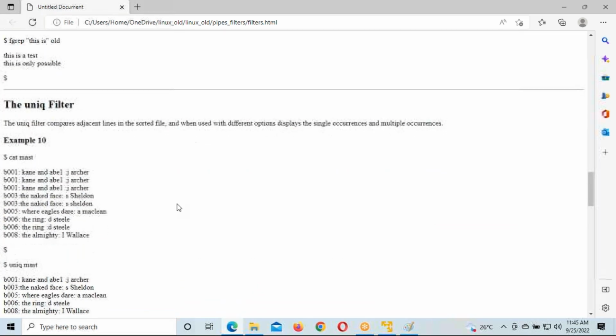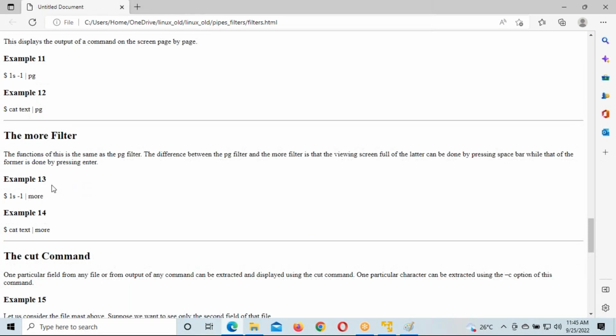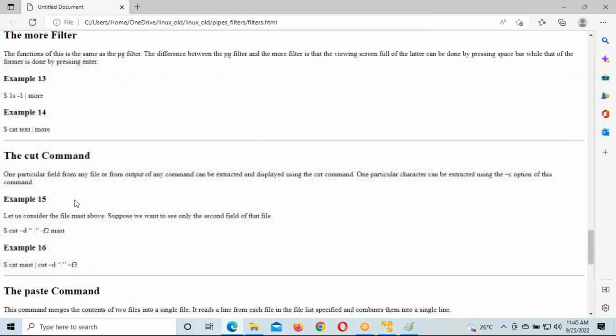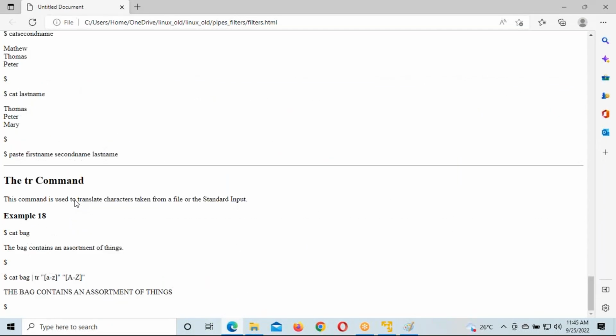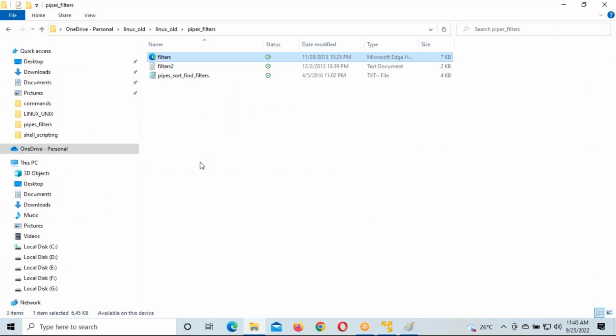Then after that, the uniq filter is to avoid duplicates, to get the unique items. pg may not work in Linux, but more works for page by page display. And there are the cut filter, paste filter, and tr for translate. These commands are there. So today we'll continue discussing these things.